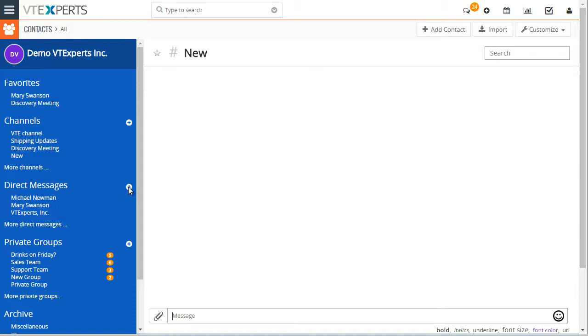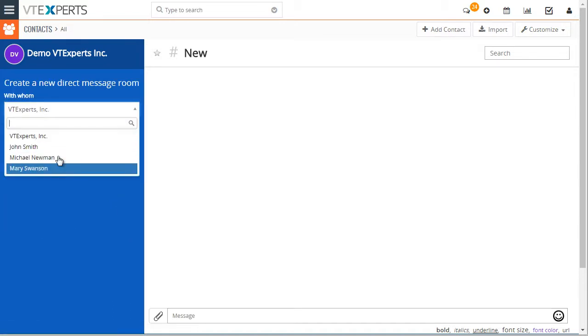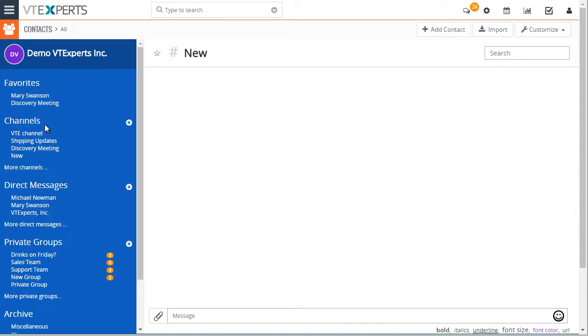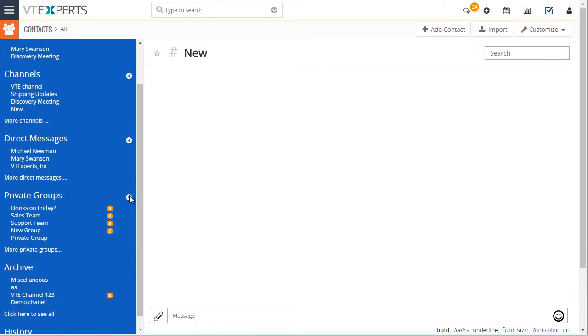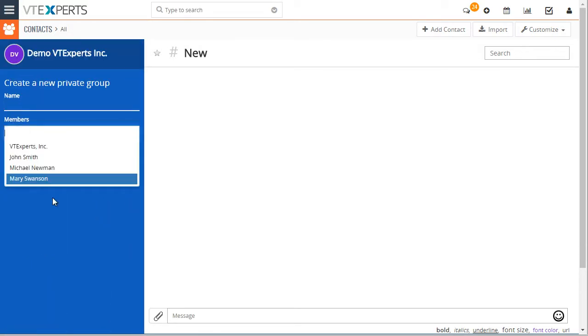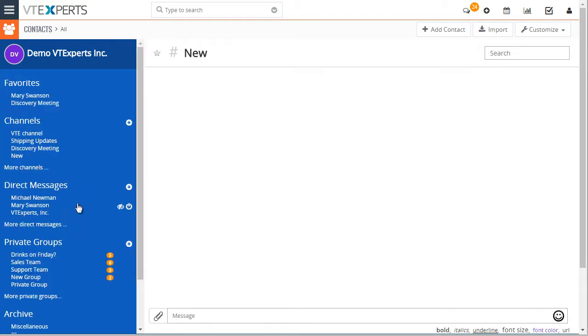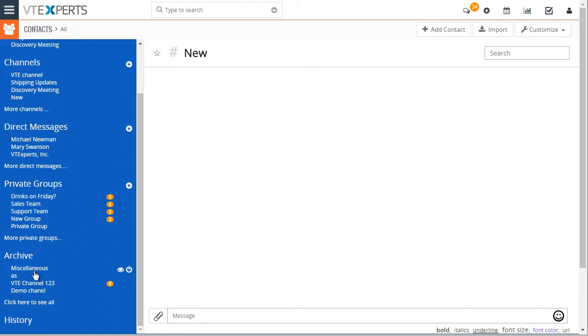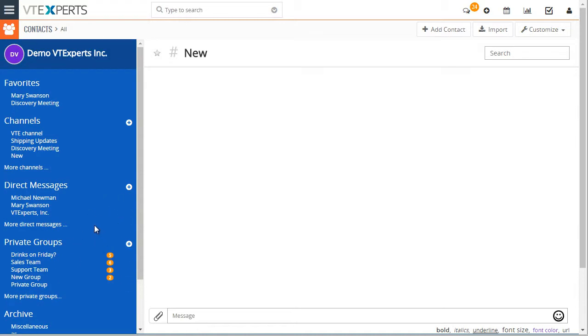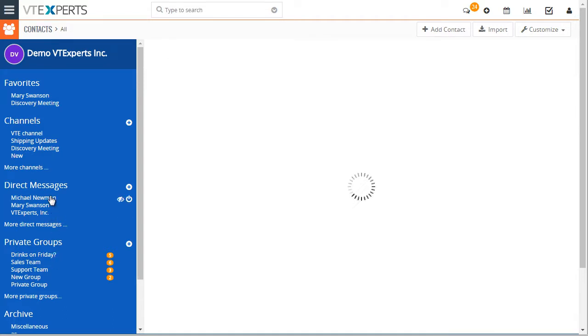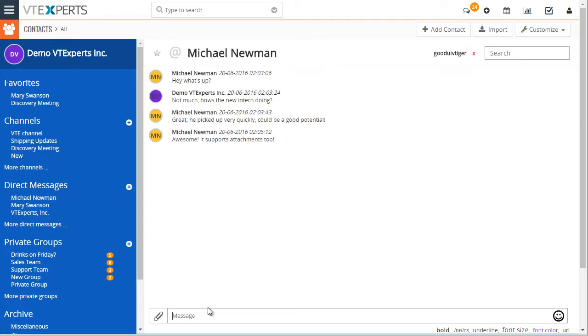If you were to create one, you select the person you want to chat with and the person will then get notified. Next, we have groups where you can include multiple members in a certain group. And lastly, we have our archive and the history. To archive a message, you would simply hit archive and that'll move it to the archive and it'll be removed from your main area. So let's take a look at one of the messages.